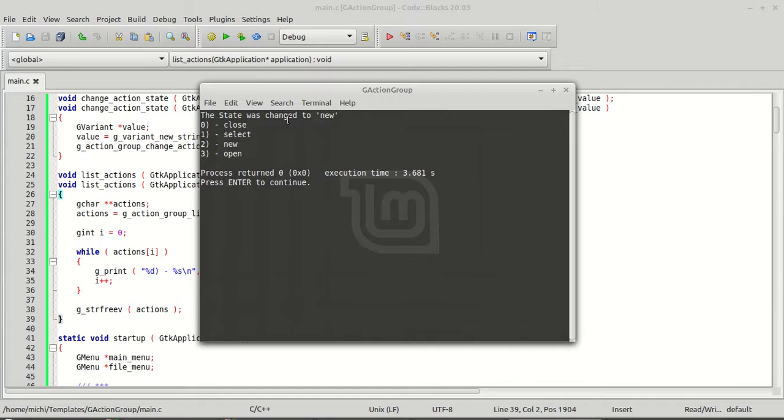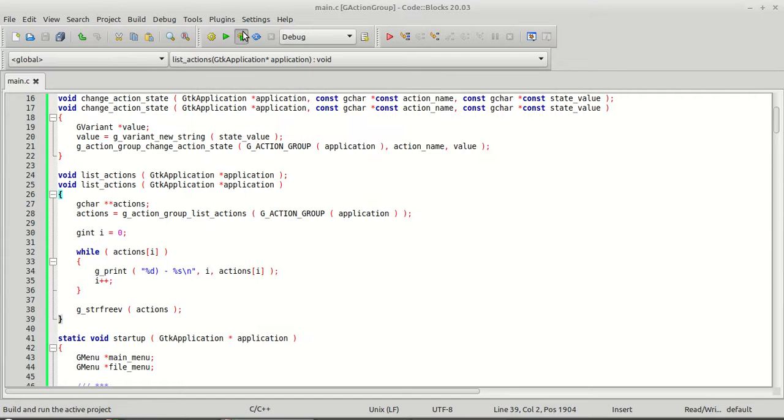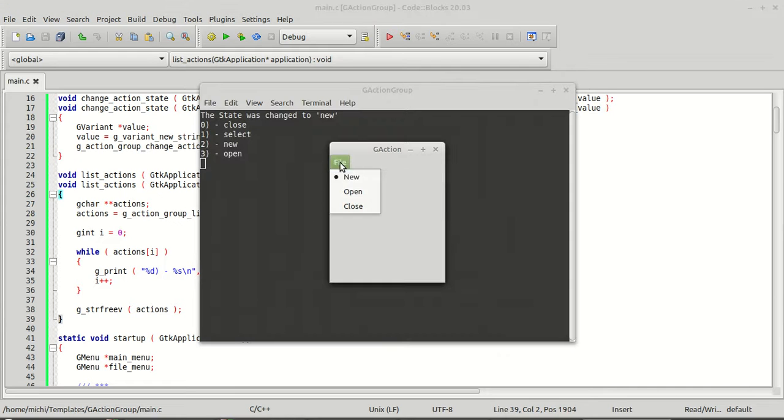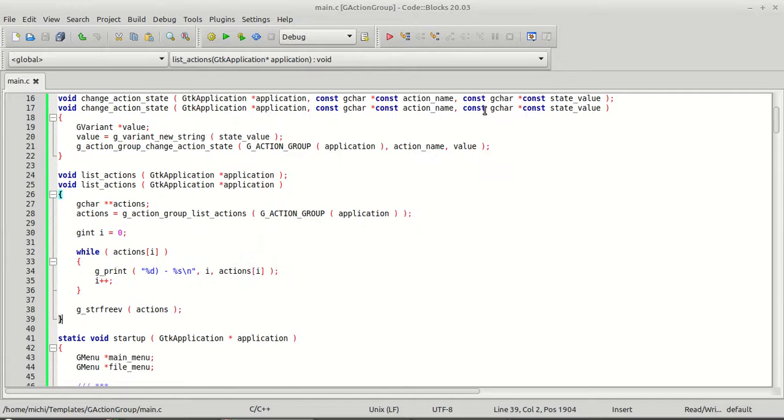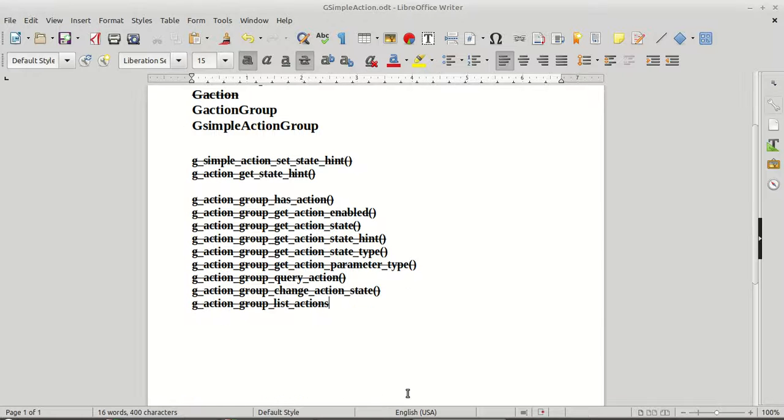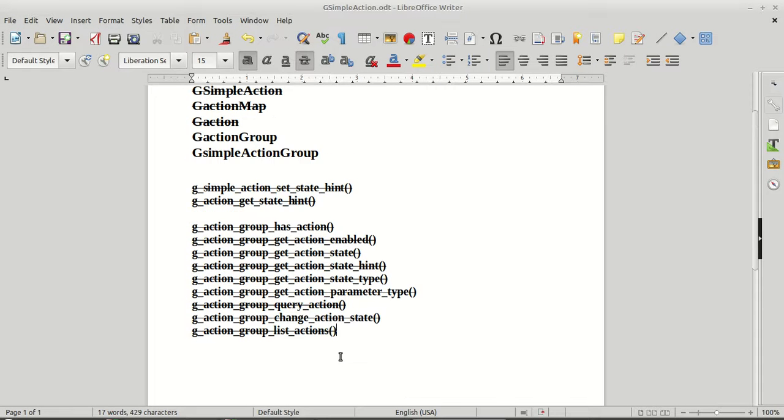Now let me see, and we have a good result. As you can see, the state was changed to new. Oh, I didn't show you that it is indeed changed to new, and the 4 actions found are close, select, new, and open. As you can see, all of them are right here, and they got printed with the help of the list actions function which we created. Now I'm going to stop, and let me first of all mark this function as done. And now how many do we have? Let's see, 2, 4, 6, 8, 9 functions.